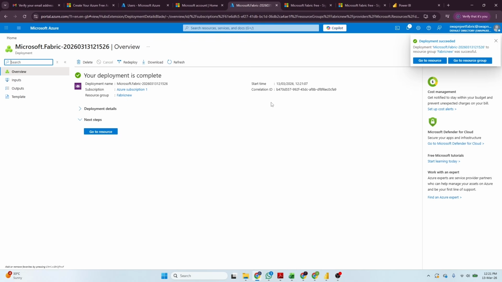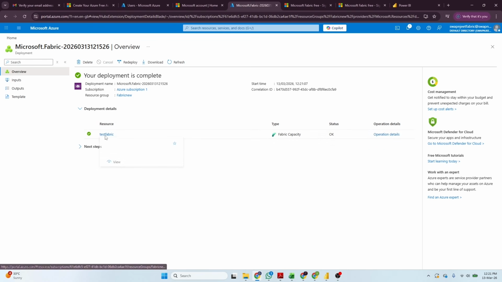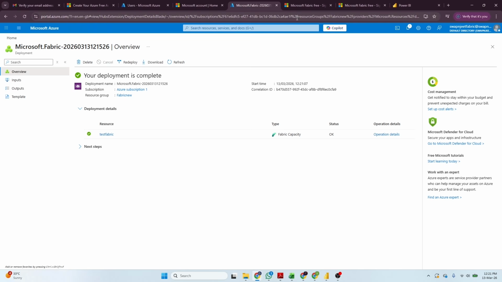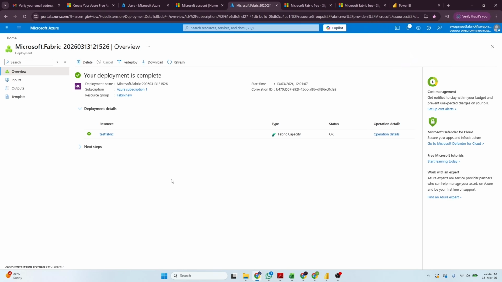And it has been created, right? So you can see your deployment has been done, and your test Fabric account is now operatable. So just save this link entirely. Just save it as a bookmark. I will bookmark it as my Microsoft Fabric account, and just click on done. I have saved this, you should also save it.